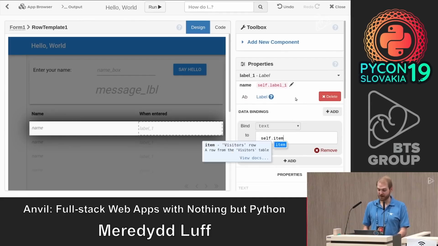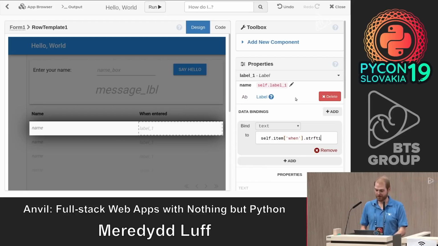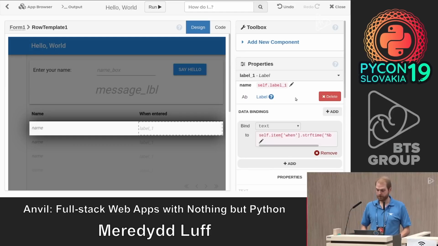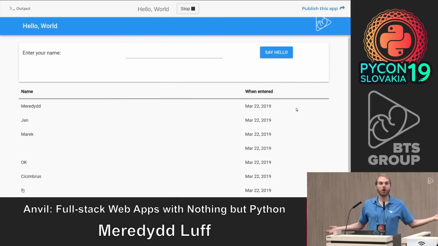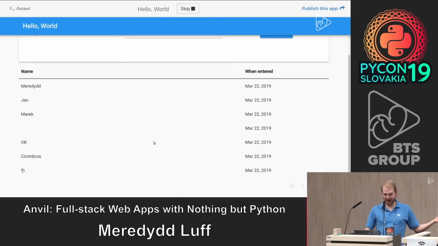So self.item is a row from the visitor table. That is our database row. It's been passed all the way from the server to the client. We can just pull out the when column. And, of course, that's a date time. So we can call the standard Python library functions. So if we run this now, we formatted the date. And excellent. Oh, someone's been trying our Unicode support. Bravo to you.